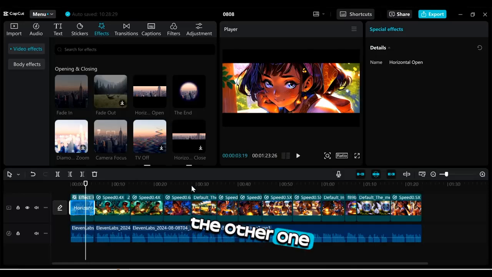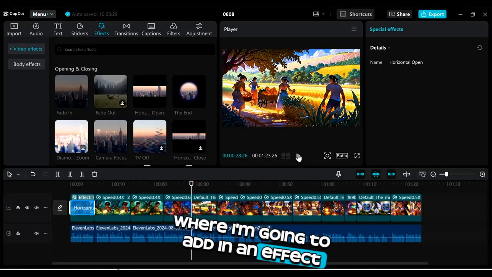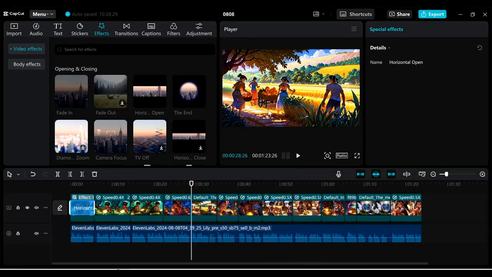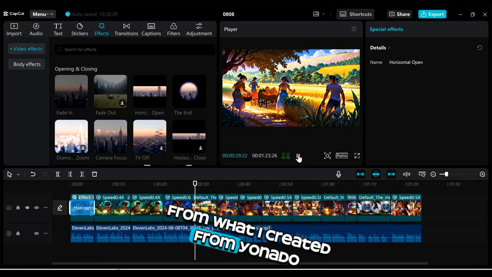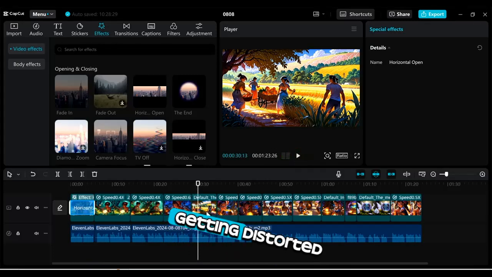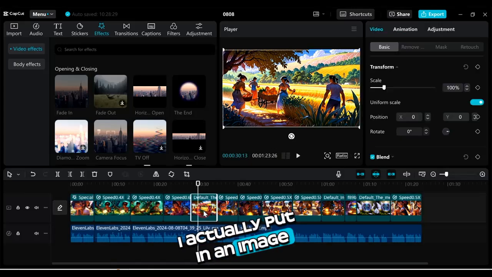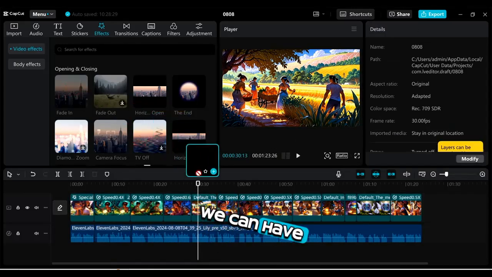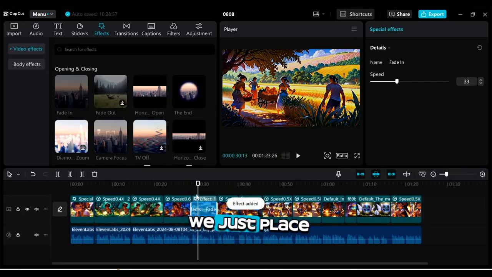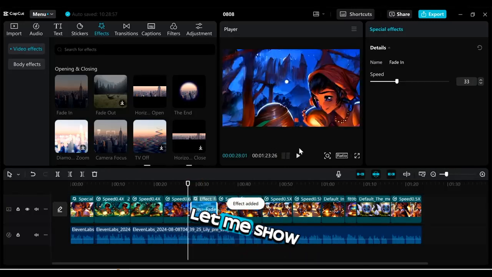Okay, so the other one where I'm going to add in an effect is this one. I didn't quite get a good video from what I created from Leonardo. It kept getting distorted. I actually put in an image. So this one, I want to put some animation onto it. We can have it maybe fading in. So we just place that one over that one. Let me show you what it looks like now.